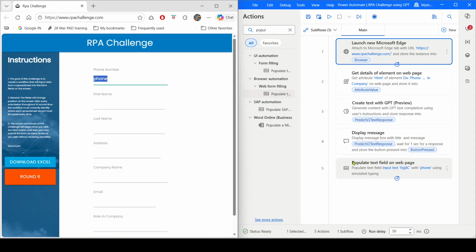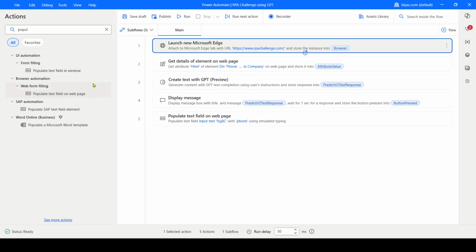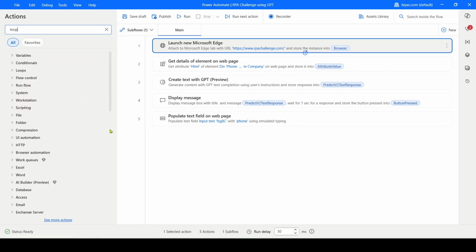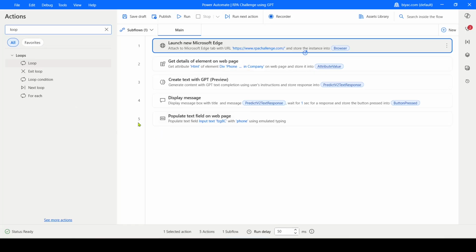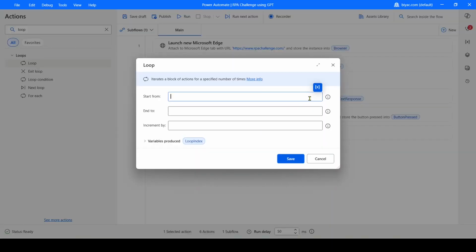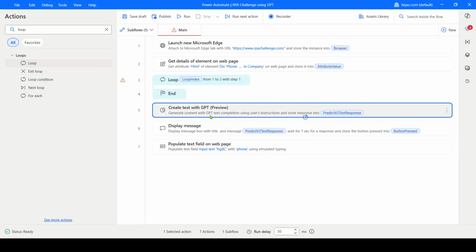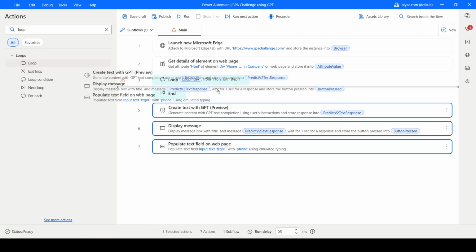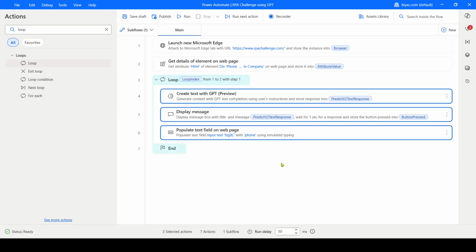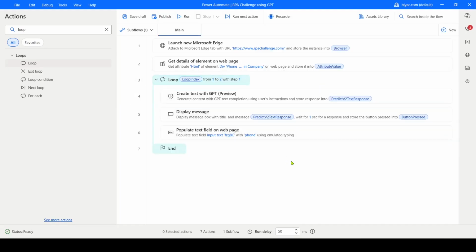Now to see whether what we have built is dynamically working for every single page or not, let's add a loop and let's do this twice for 2 pages. Start from 1 to 2 and increment by 1, and we'll drag over these actions.